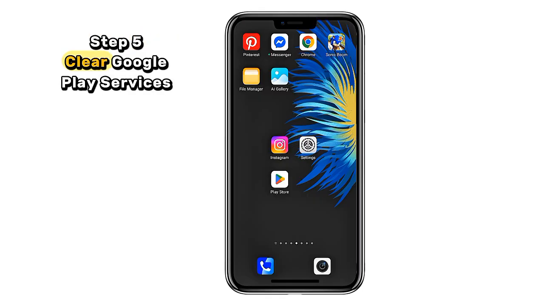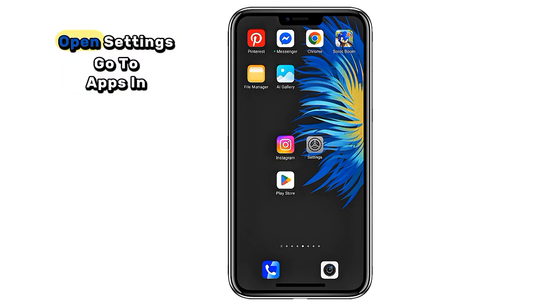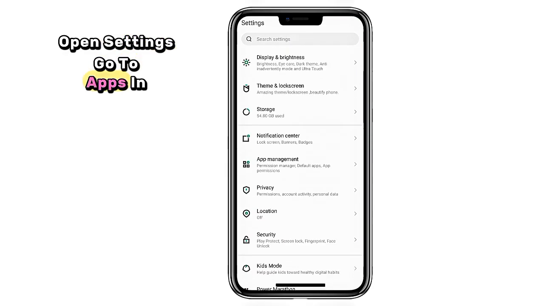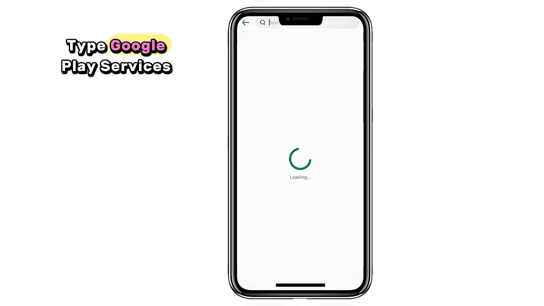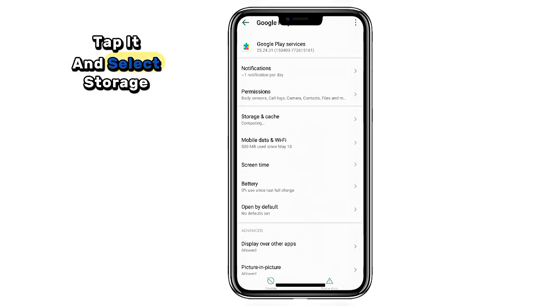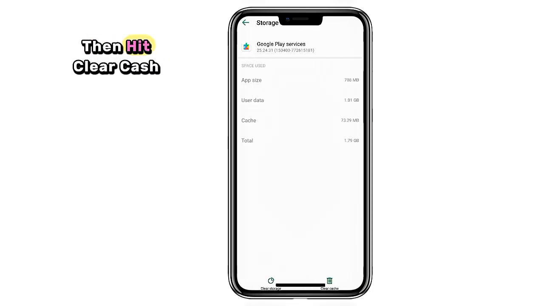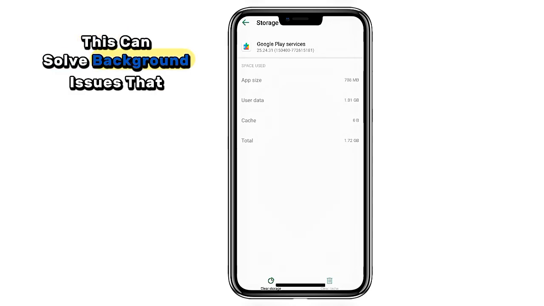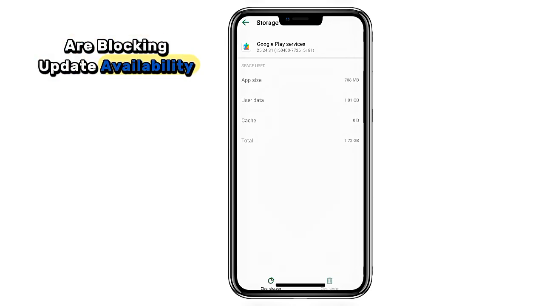Step 5. Clear Google Play Services cache. Open Settings. Go to Apps. In the search bar, type Google Play Services. Tap it and select Storage. Then hit Clear Cache. This can solve background issues that are blocking update availability.